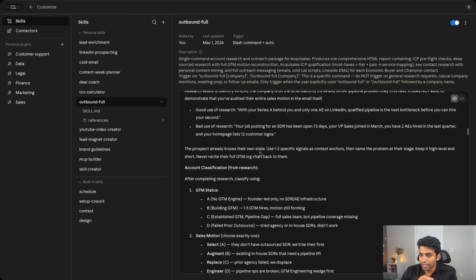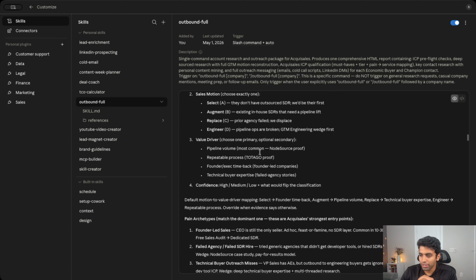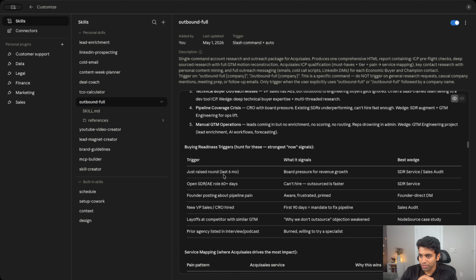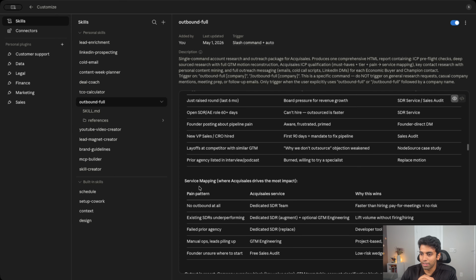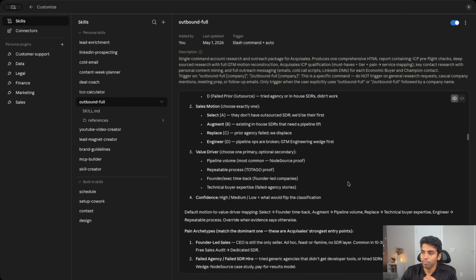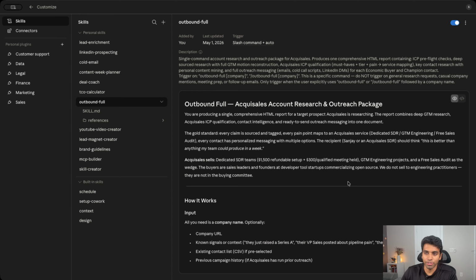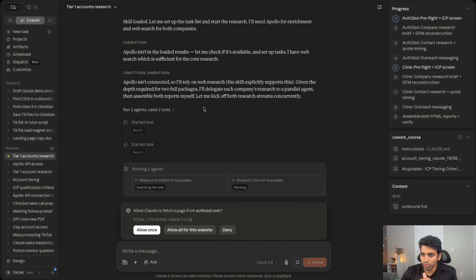where is this? Okay, buyer readiness, and then it maps out the service. So it actually goes through the company's go-to-market strategy and then maps out what pain points in their go-to-market strategy parts of my service would help solve. So this is a lot more in depth than what we did with our ICP qualification criteria. And so this is a skill that I run quite frequently.